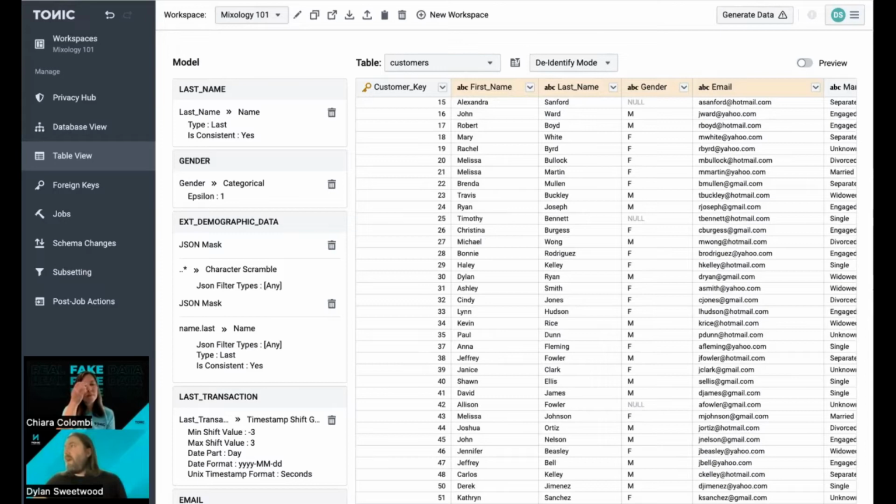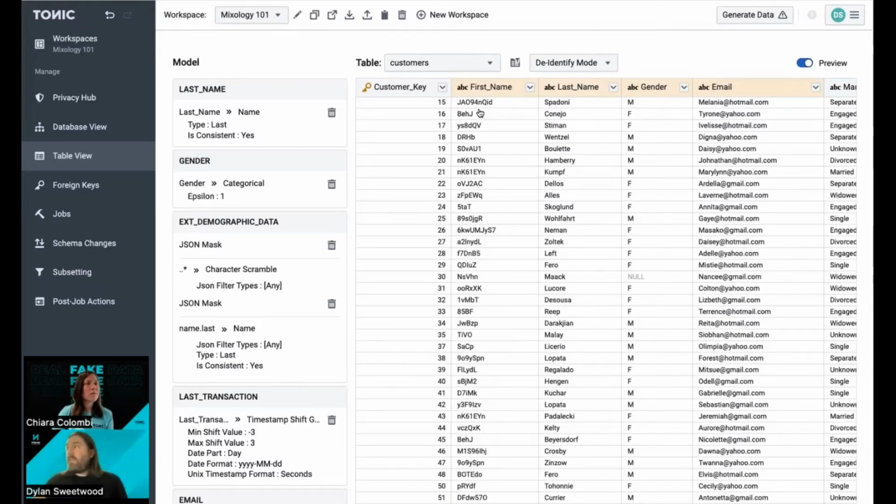If I toggle preview off and look at customer key 16, the value in this first column is John, and I happen to know that there is another John value for customer key 45. I toggle preview on, so we can see the effects of the alphanumeric string key generator. Customer key 16, BEHJ, is going to be the same as customer key 45. So we can see that that internal consistency is being preserved. Obviously, this is not a key column, but that's just the way that the key generators will work.